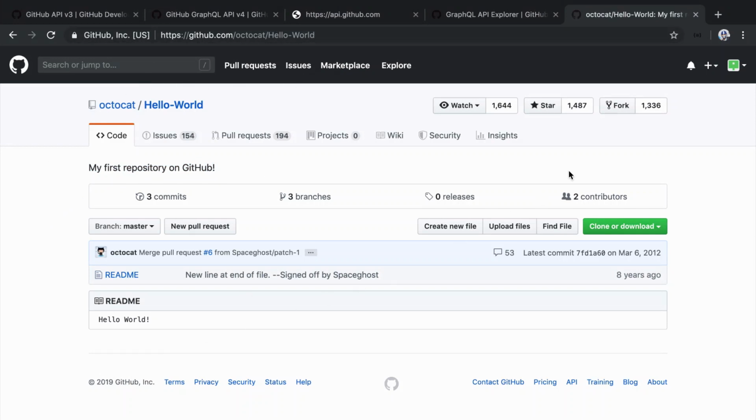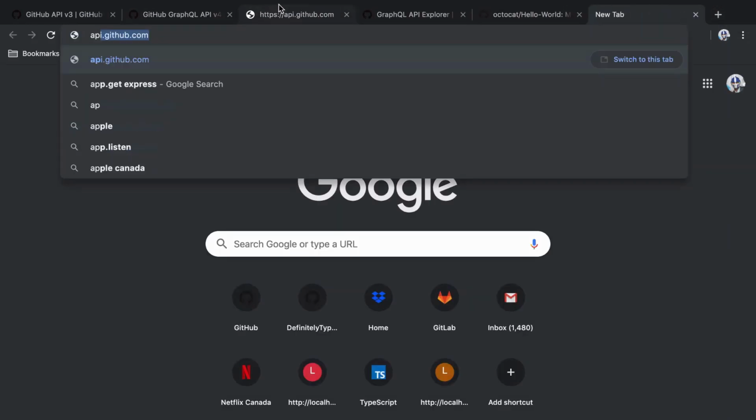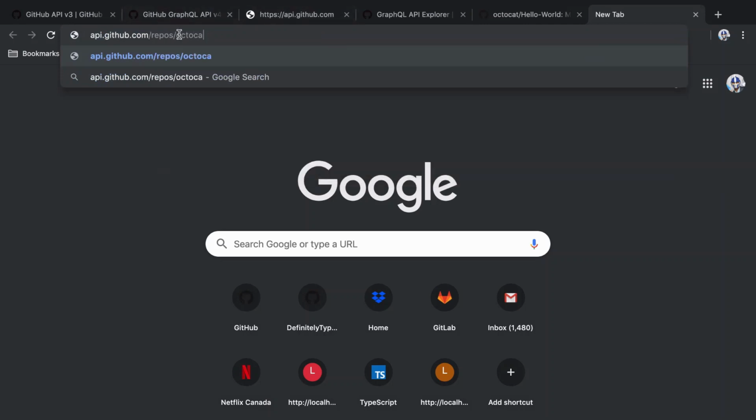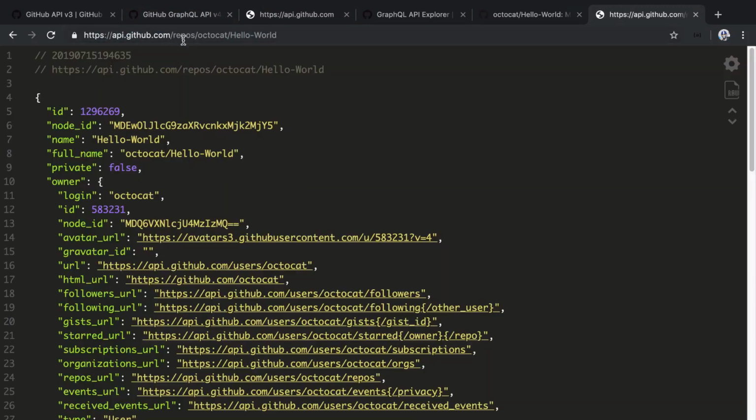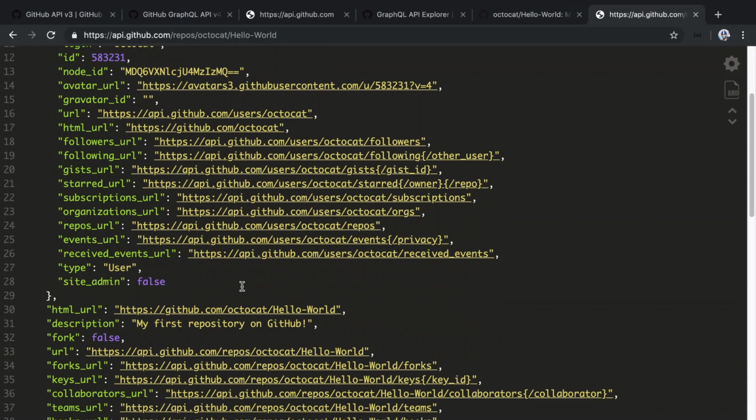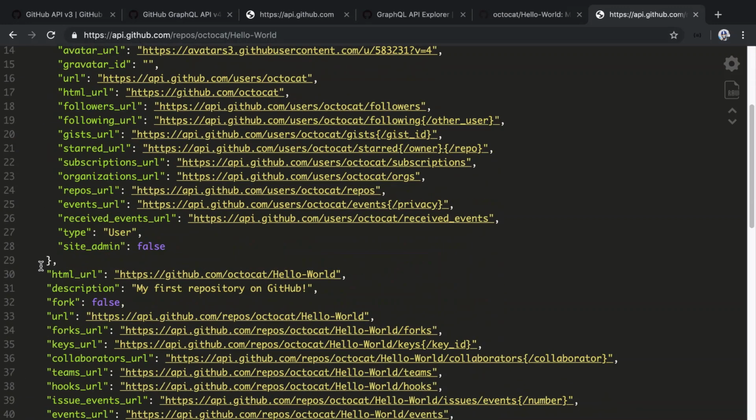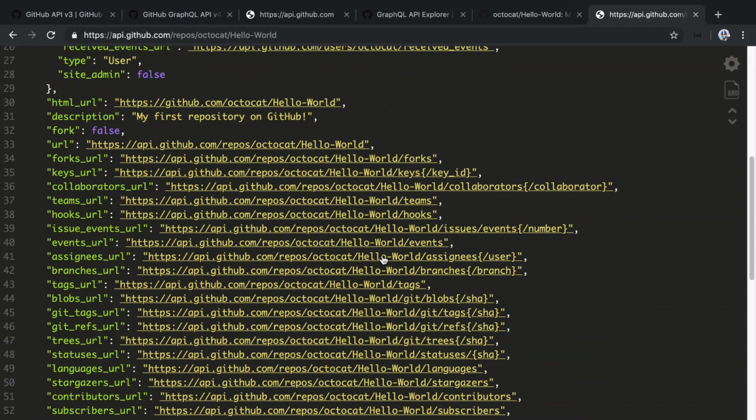GitHub also allows us to see the data being returned for this route by hitting the api.github.com/repos/octocat/hello-world route. We're essentially making a GET request here as well, but the data being returned now looks like the following. A lot of data is being returned, including but not limited to repository information, such as the name, description, details of the owner of the repository, as well as other corresponding URLs that can allow us to make other requests to get more information.